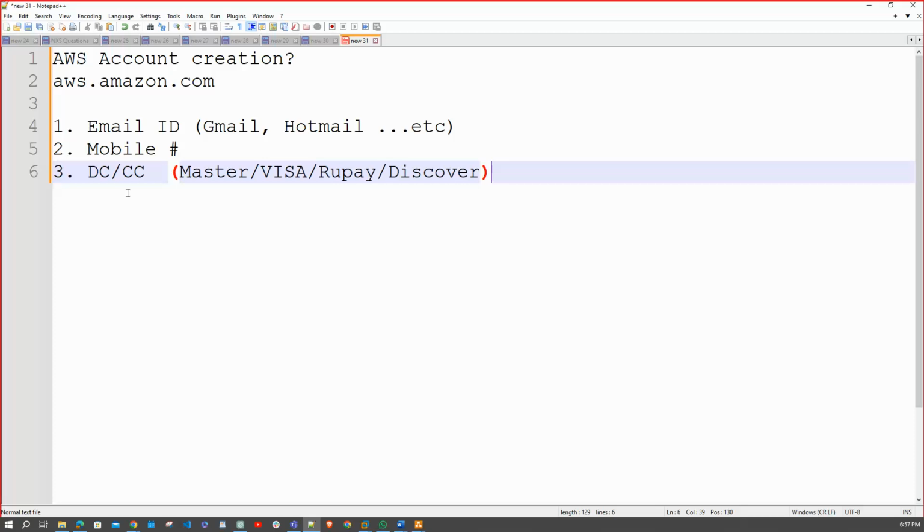I'm getting a question from Arvind. Is there any chance to create an account without a credit card or debit card? Not at all possible, 100%. Without number 3, it is not possible. So all three pieces of information are mandatory.